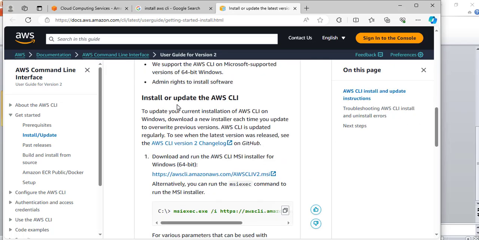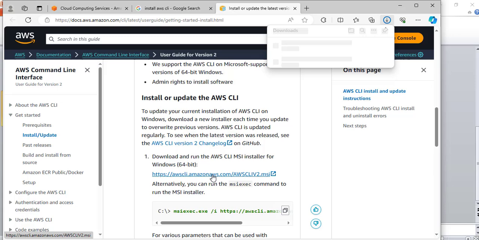Here it says install or update the AWS CLI. And here it says download and run the AWS CLI MSI installer for Windows 64-bit. So it is an MSI file and we will download it. Click on this link here. It is downloading. Great, it has finished downloading.